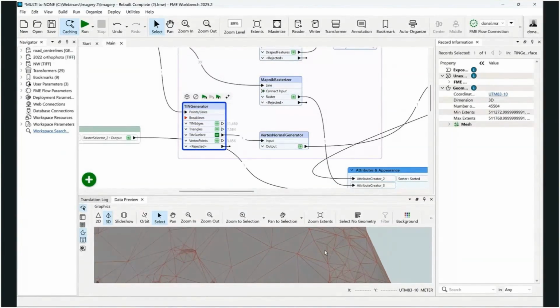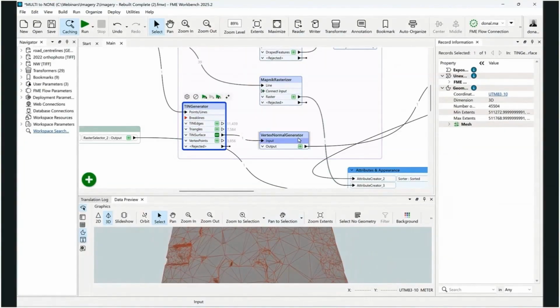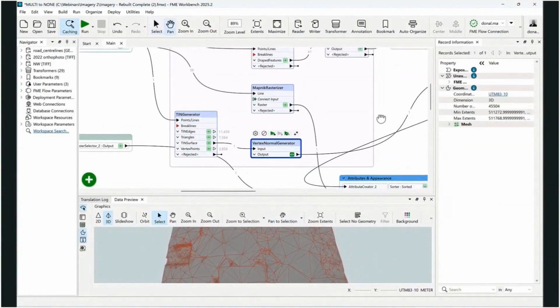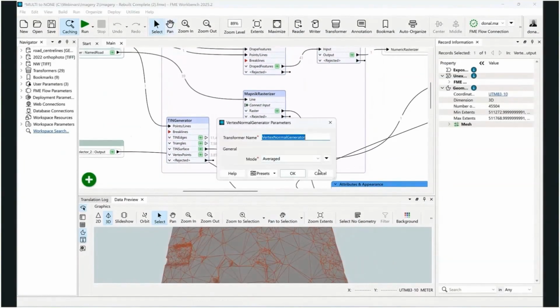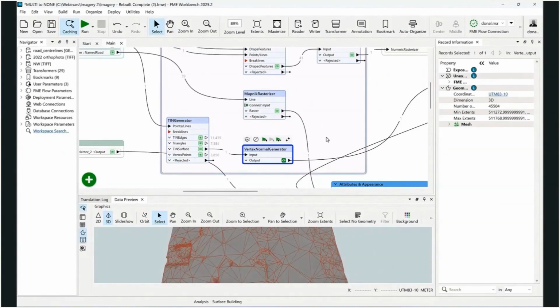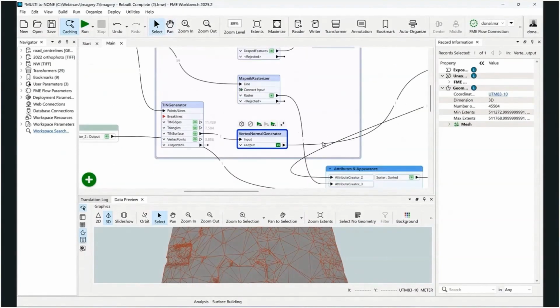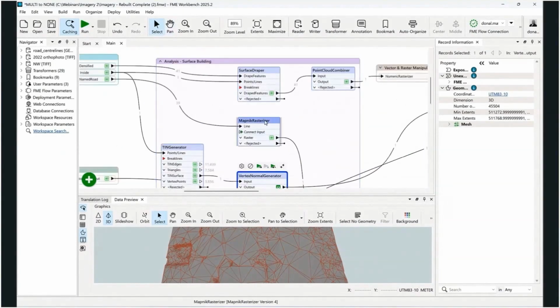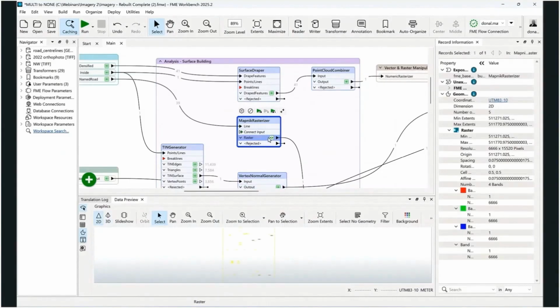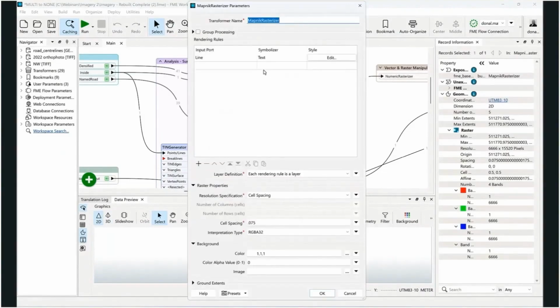From there, the vertex normal generator calculates surface normals, essential for realistic lighting and shading effects in visualization. Finally, we use the Mapnik rasterizer to convert vector features into raster imagery. This allows smooth rendering and blending across surfaces.